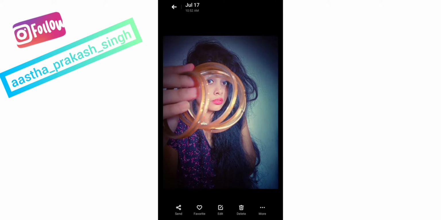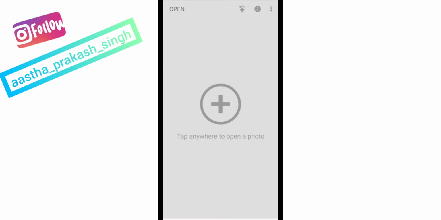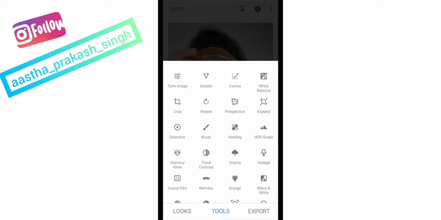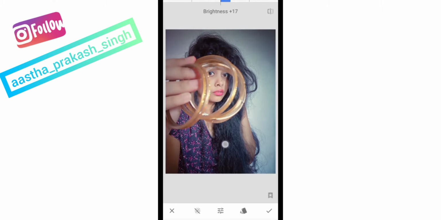So today I'm gonna show you how I have edited this picture. So for editing that picture I have used Snapseed. So first I will select the picture, then tools, then vintage. I will increase the brightness a little bit and I will increase the saturation also.